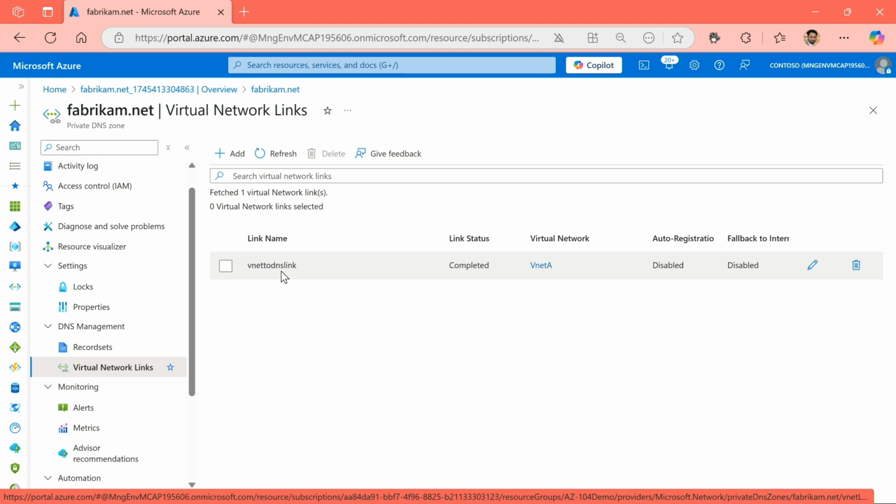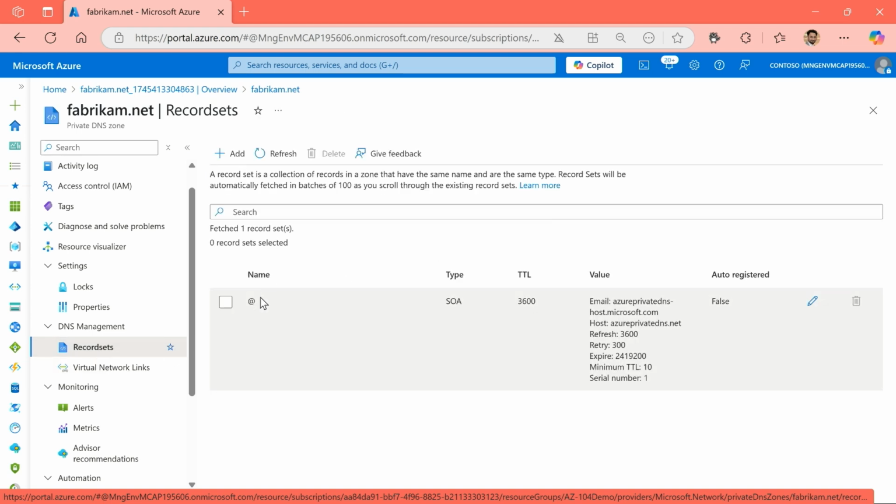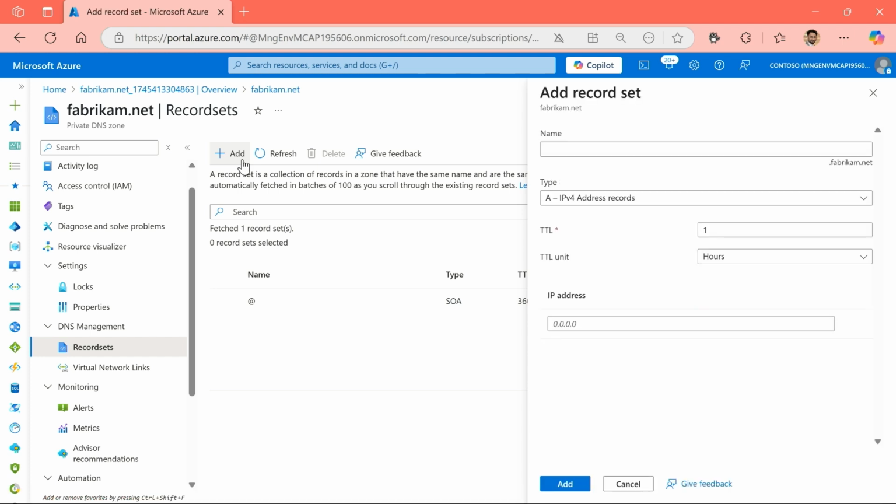I can see that the link was established, the link is completed, and I can use any resources within that virtual network to be linked on DNS records. In my records, currently, I don't have any entry of a resource type. Now, as we did before for the DNS zones, we do something similar in here.